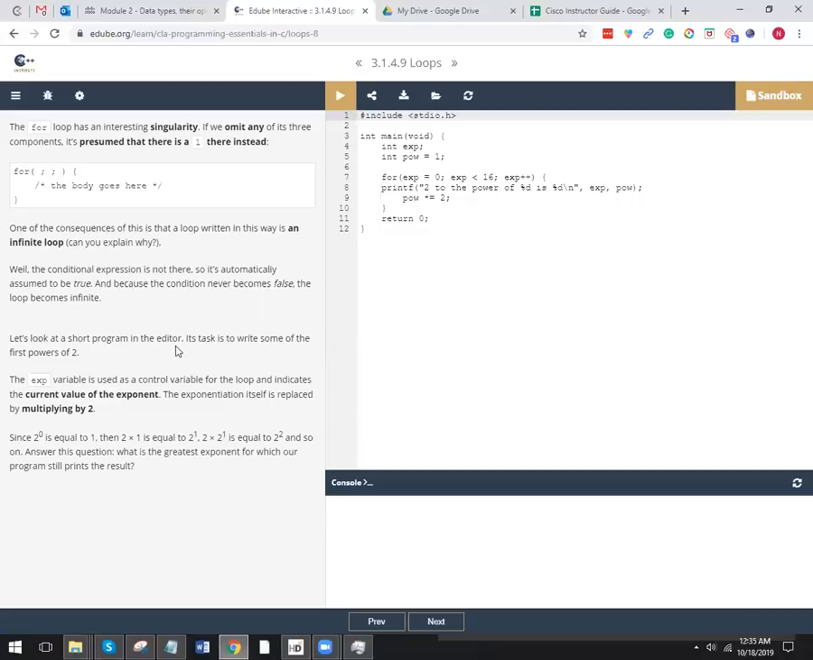Let's look at a short program in an editor. It writes the sum of the first powers of 2. The exp variable is used as the control variable in the loop and indicates the current value of the exponent, and the exponentiation itself is replaced by multiplying by 2. Since 2 to the power of 0 is equal to 1, then 2 times 1 is equal to 2 to the power of 1, then 2 times 2 is equal to 2 to the power of 2, and so on. Answer this question: what is the greatest exponent for which our program still prints the result?